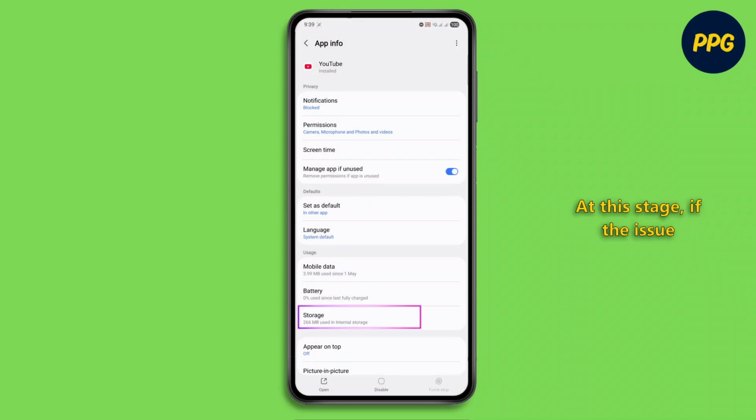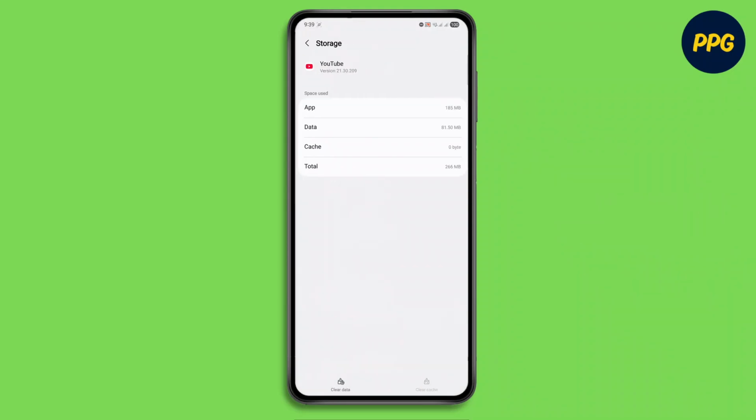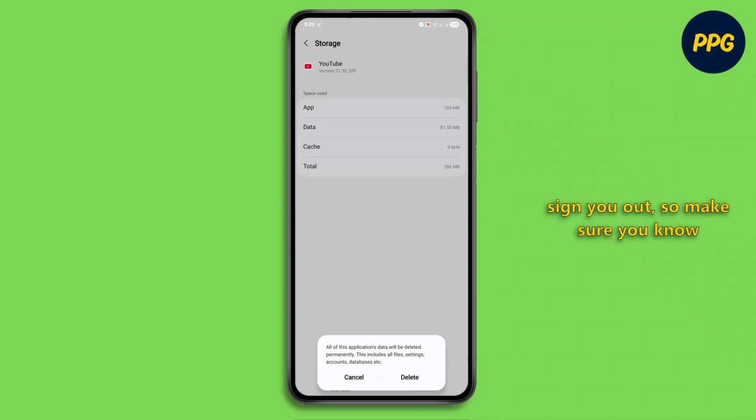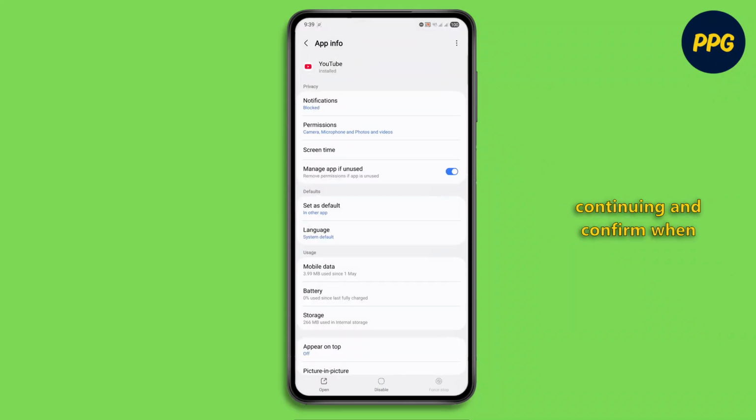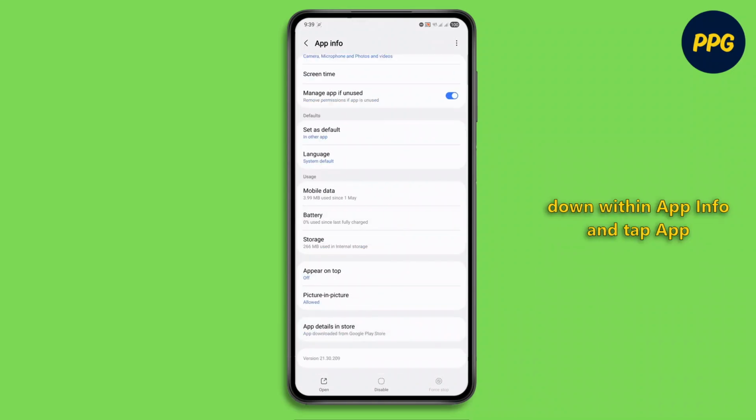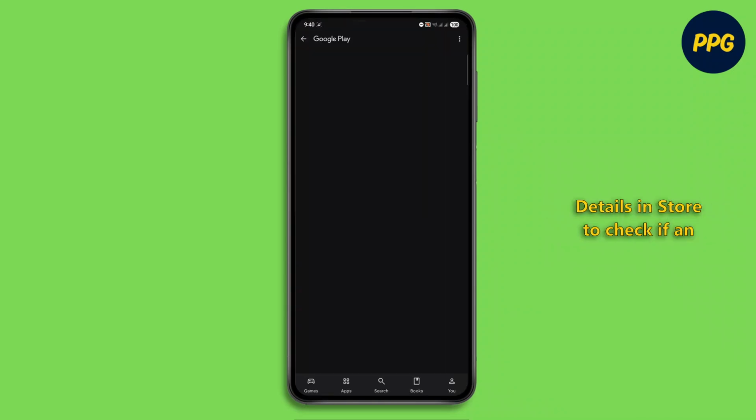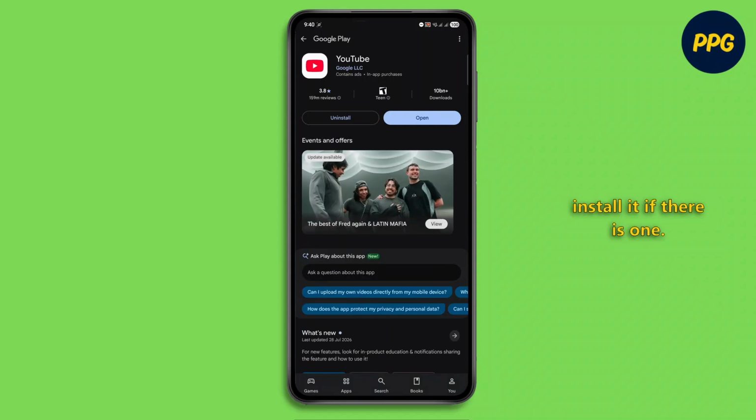At this stage, if the issue continues, go back into Storage and tap Clear Data instead. Keep in mind, clearing data will sign you out, so make sure you know your login details before continuing, and confirm when prompted. Following this, scroll down within App Info and tap App Details in Store to check if an update is available, and install it if there is one.